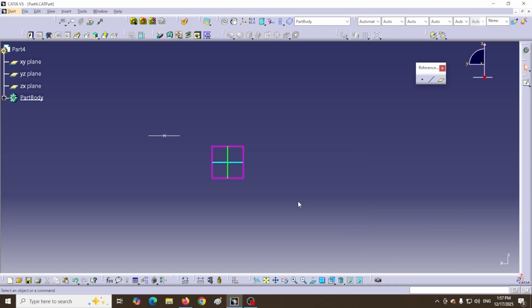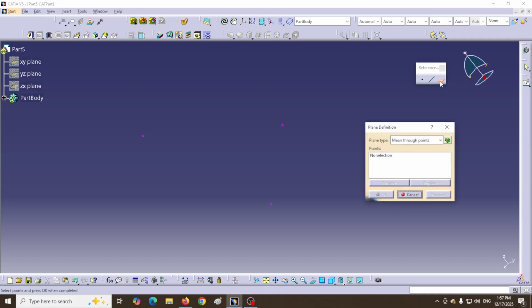Okay, the discussion about the plane equation is enough here. Mean through points. I activate the plane tool again. I select the mean through point mode.